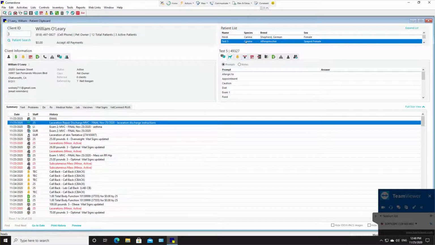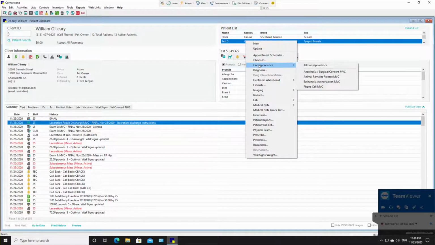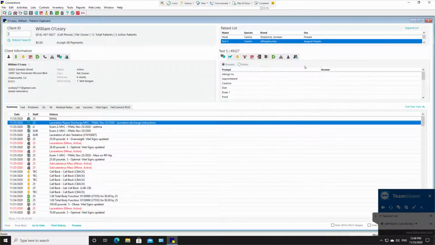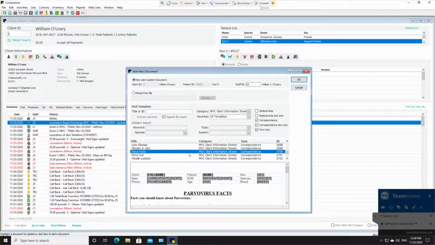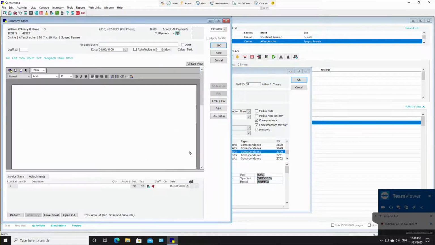Same thing, I'm going to go back to test 5 and go to correspondence again, all correspondence. I'm going to enter my staff ID. I'm going to go to client information sheet. We have all these information sheets on different products, on different diseases, conditions, whatever. Parvo is a very common one. We can print this out.